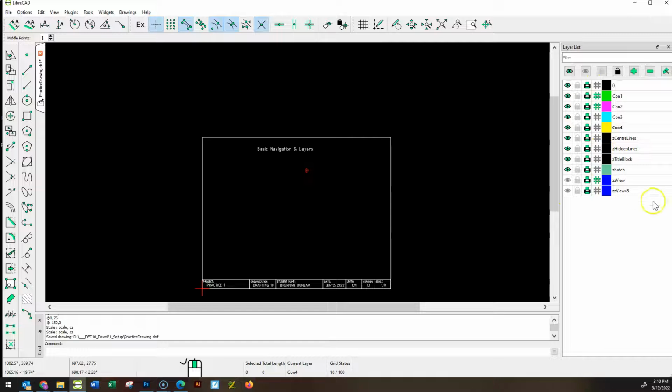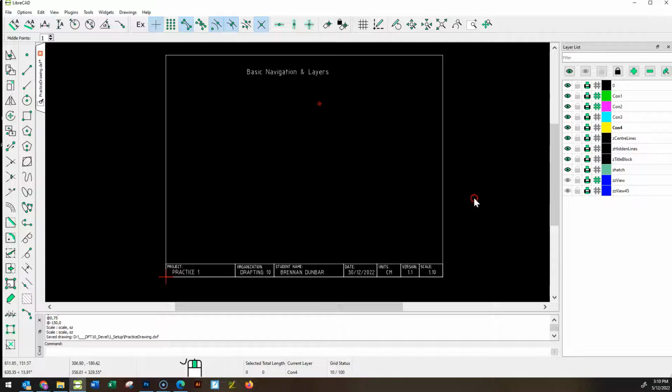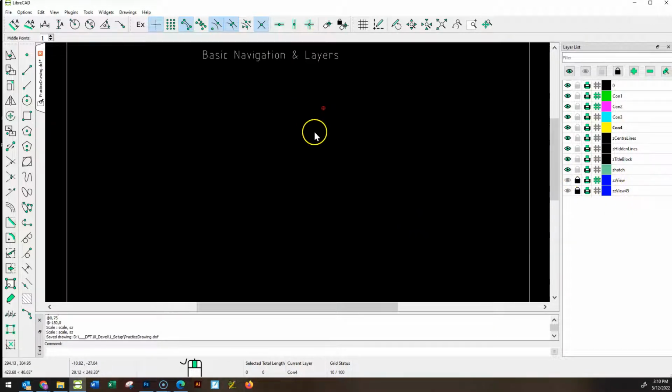All right. Now, at the very bottom, there's two blue layers. One's called View, one's called View 45. These are for a certain unit, Unit 3 in our course. We're going to need these sets of lines here, and you don't need to worry about them until that unit. So just keep them turned off and then lock them so you can't accidentally delete anything on them.